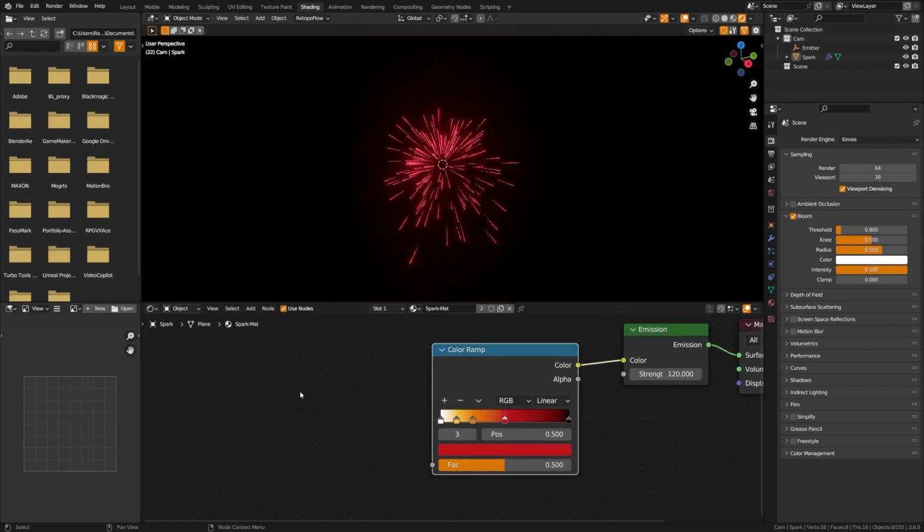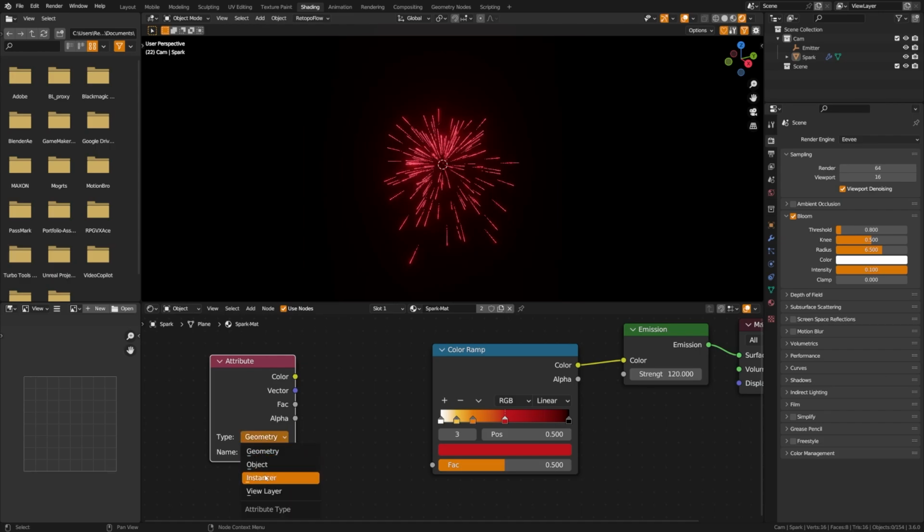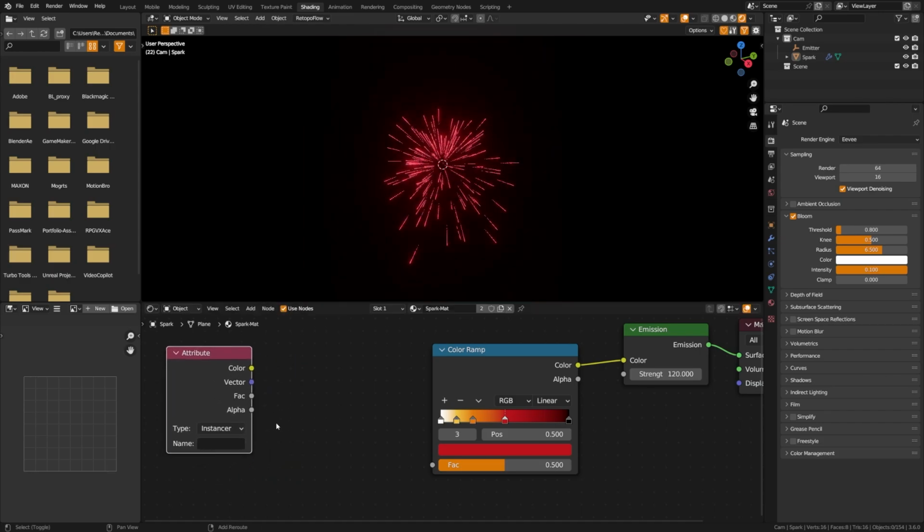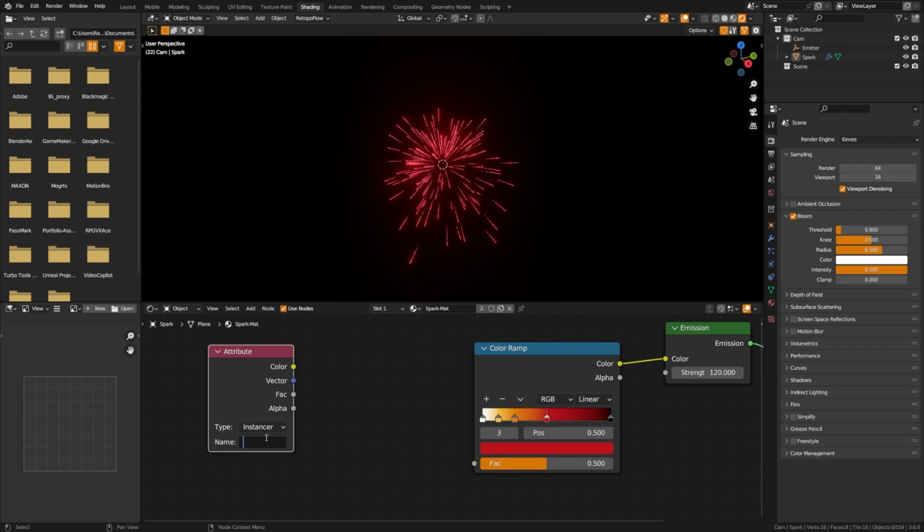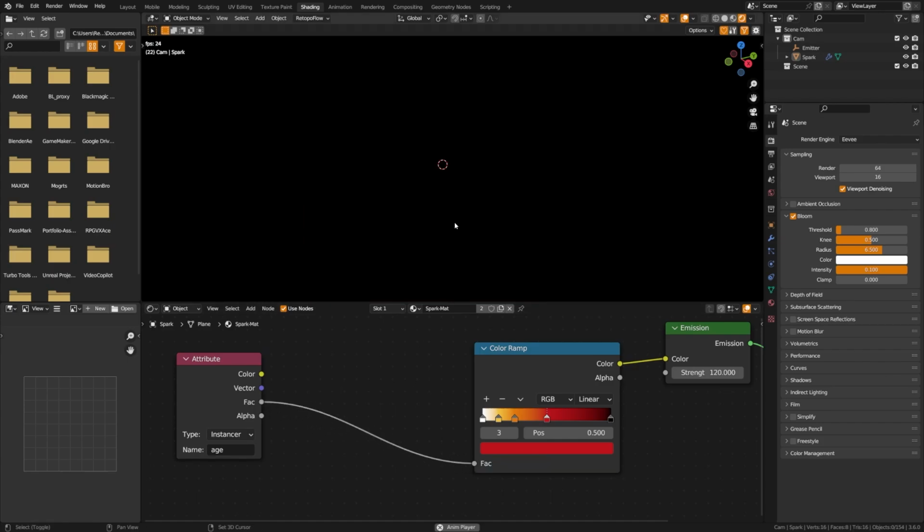We can call on that with the attribute node. And if you remember, we stored all those attributes. We'll make this an instancing type because we are calling upon the attributes of an instance. Then we are going to call upon the age attribute by typing in age there. Now, if I plug that factor into there, we'll see that at the moment we don't get anything. So we need to map the range correctly, so we will add a map range here.